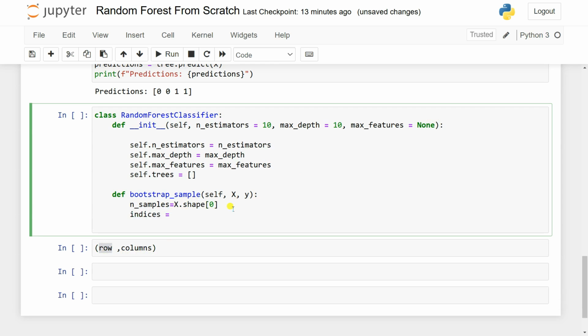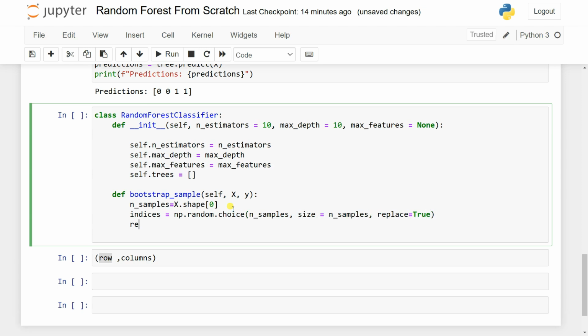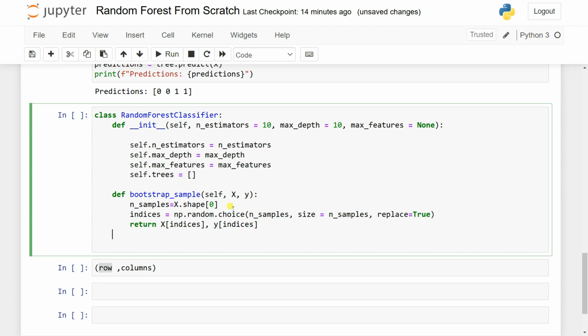That is, indices equals np.random.choice, because it's a random choice, and inside that you pass the number of samples. The size is nothing but our number of samples. Then we pass replace equal to True, so that it will sample with replacement. And you return the indices for each of the data points, so x with indices, and you pass the indices for y as well. That's it. That's our bootstrap sample.